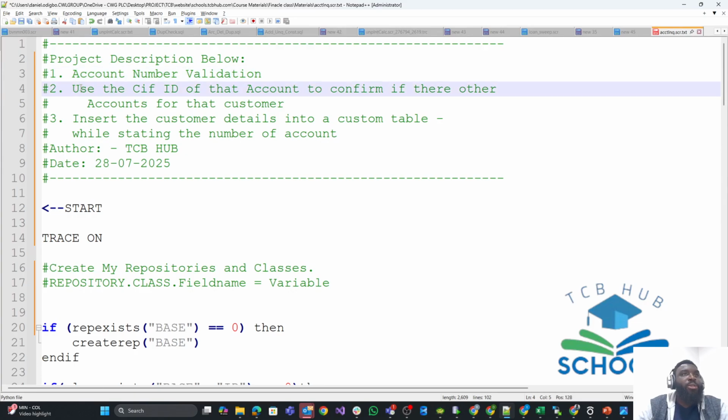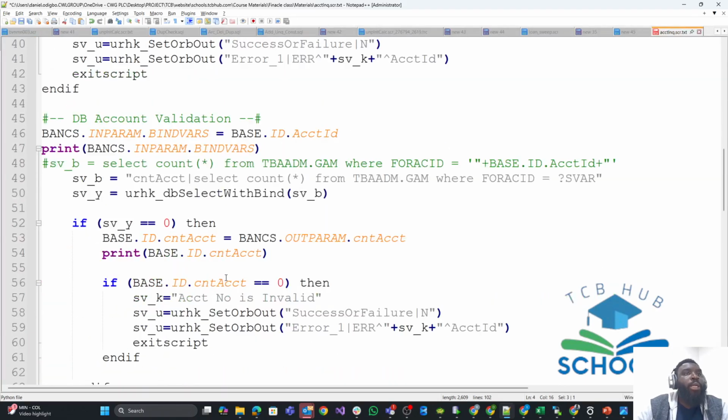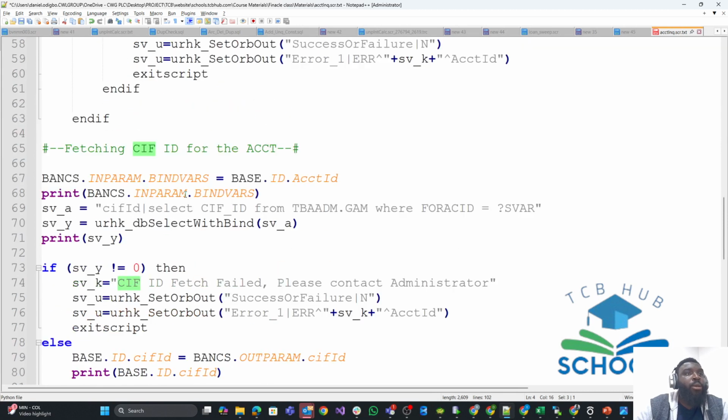Now we are trying to use this KIF ID to check the account number. But we don't have this KIF ID. How do we get it? We will now have to go and look at it. Let me see, where was I? Good. Here, I'm fetching the KIF ID for the account. So I'm doing a simple select again on that environment.